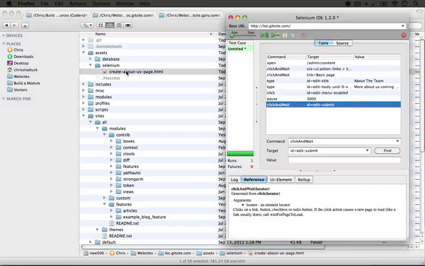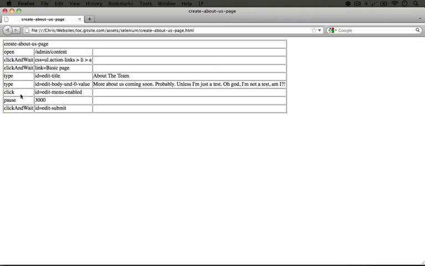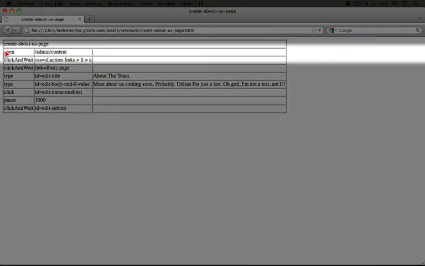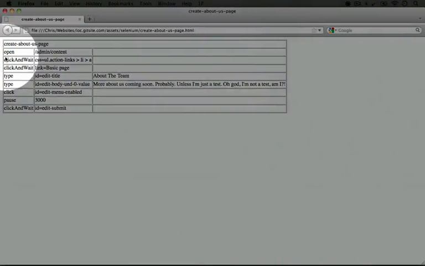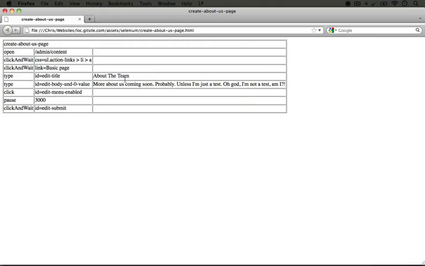Now this test is viewable. If we double-clicked it to open it, we can see that it's just a table, and it includes the steps that need to be taken in cells. So this first column here is the action, the second is the target, and the third is the value. So this is a quick way to preview a test if you want to know what it's all about.